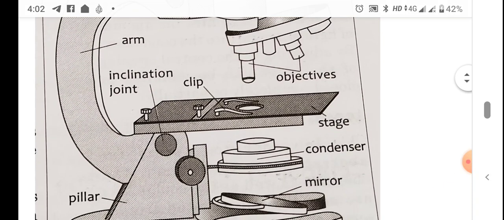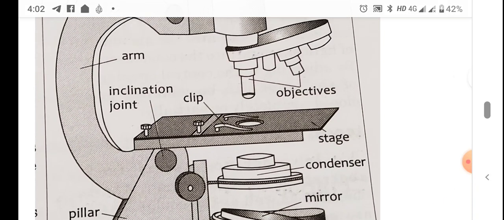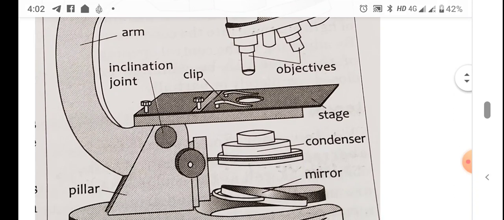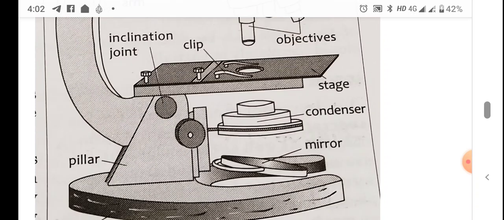I'll show you. This is the substage condenser. Okay, just above the mirror and just below the stage. And this will also have a diaphragm to reduce and increase the intensity of light. We can control the amount of light or intensity of light falling on the object or the specimen by using a diaphragm which is connected to this condenser.